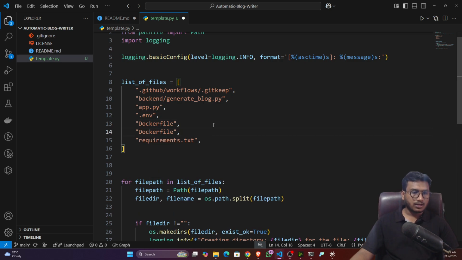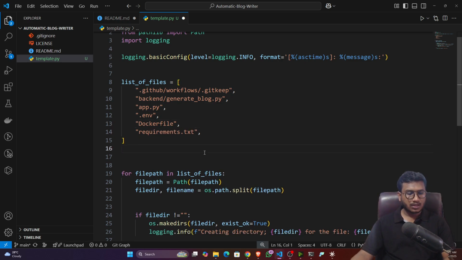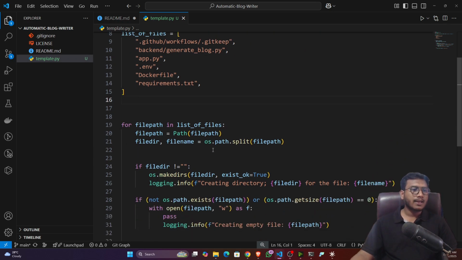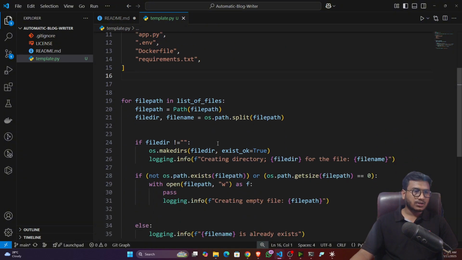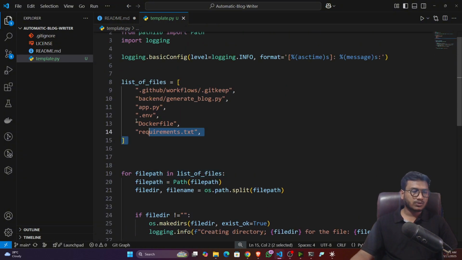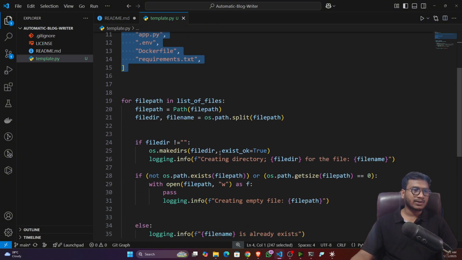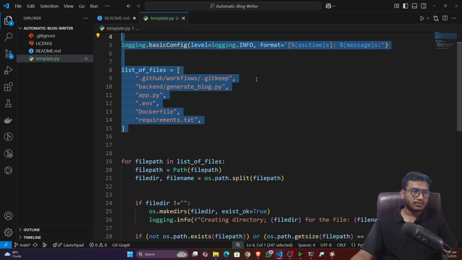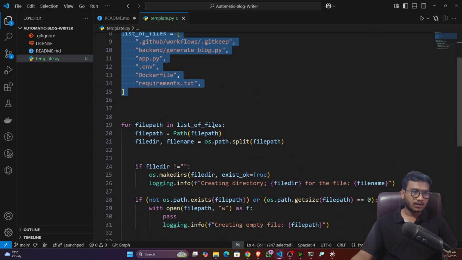Sorry, just a minute. Again, it depends upon your project requirement. This is a blog post generator project, so this is not a RAG application, that's why I'm not using any vector database and all. Fine, then this is the logic. Here, first of all, it will look through this list and take the file and folder names one by one. Then I'm creating the path.